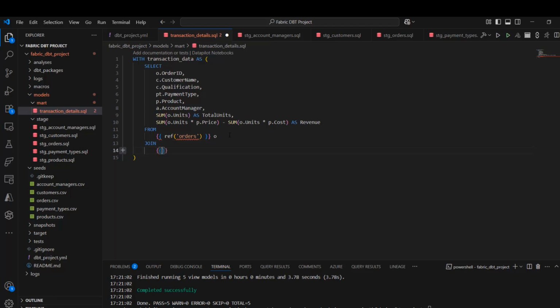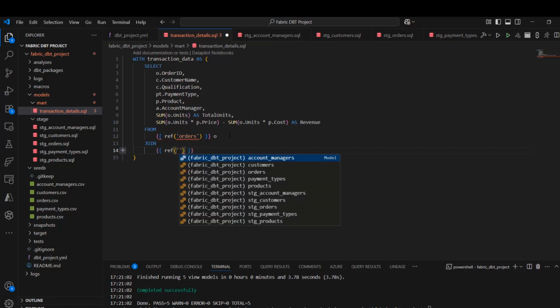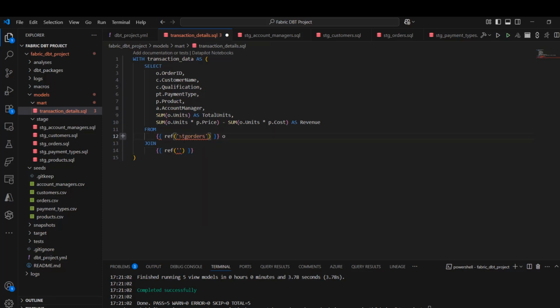Now, again, open the two curly brackets, type in the ref, open the brackets, single quote, and then we want to reference the customers table. This is actually STG. We should be referencing the STG table, just like what we had here. So inside the single quotes I'm going to type in stg_customers. All right, and then I'm going to type in c that we use as the alias for the columns coming from that table, and then we can use the ON keyword to bind the customer ID from the two tables.